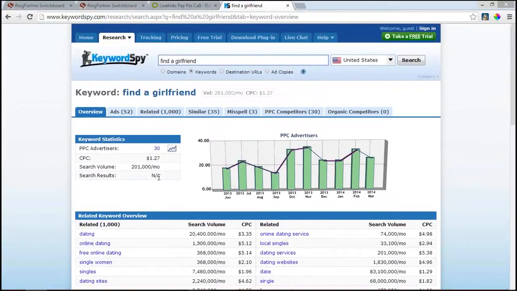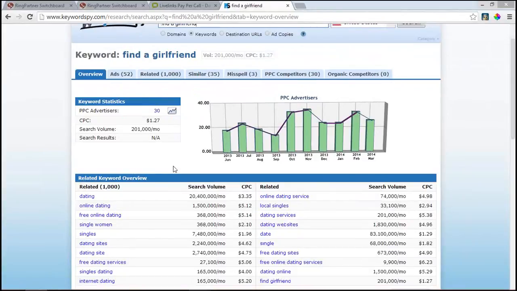It's not overly expensive, and it's great for not only gauging how expensive a vertical or a niche is going to be, but it's going to help you build your keyword list and do competitive research. It's very valuable, so something worth looking into.